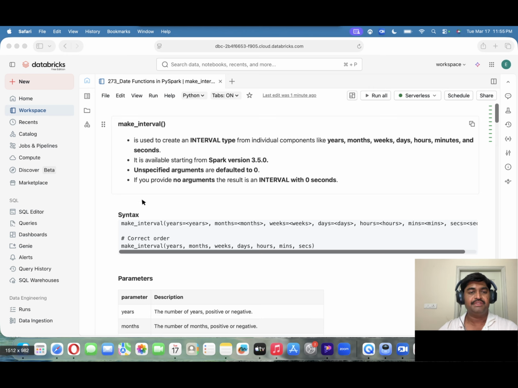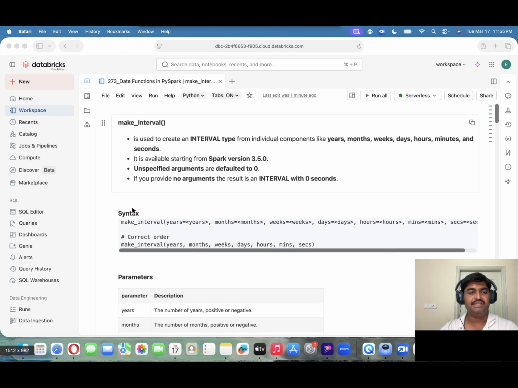Before going into this, I will go through the syntax. The syntax is make_interval, and inside that we need to pass these arguments: years, months, weeks, days, hours, minutes, seconds. And we have to follow this order. So this is the correct order while passing the arguments: make_interval, years, months, weeks, days, hours, minutes, seconds.